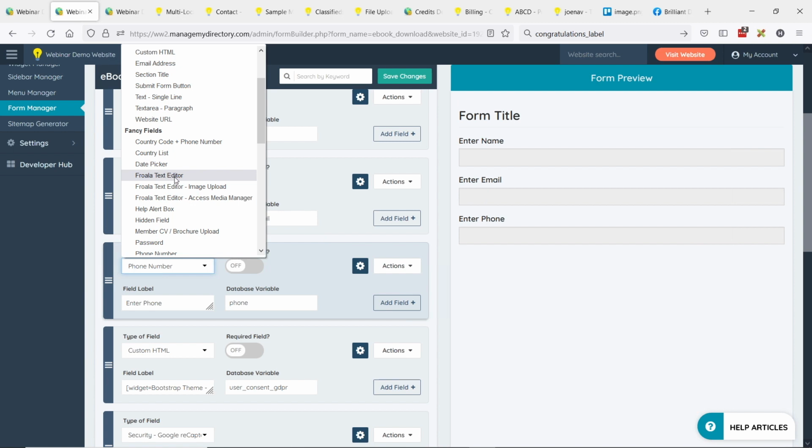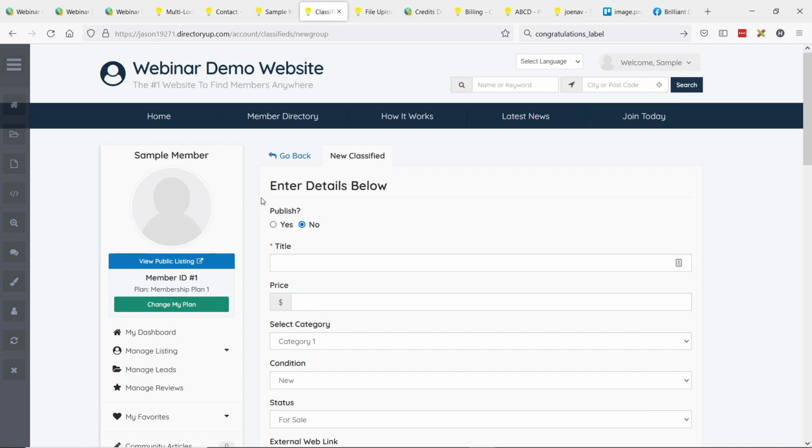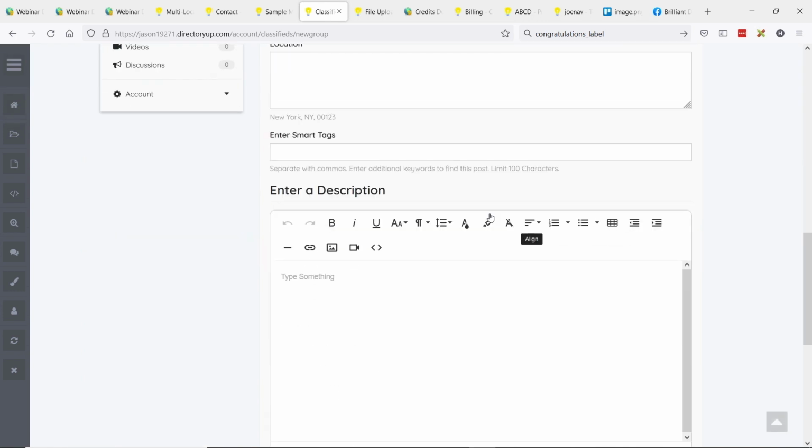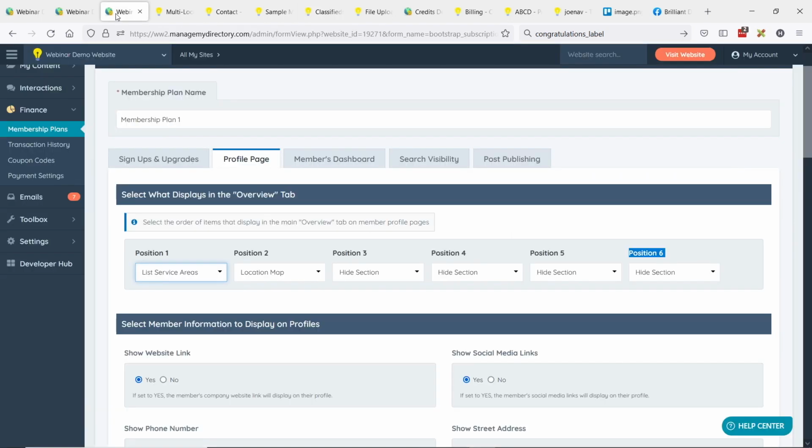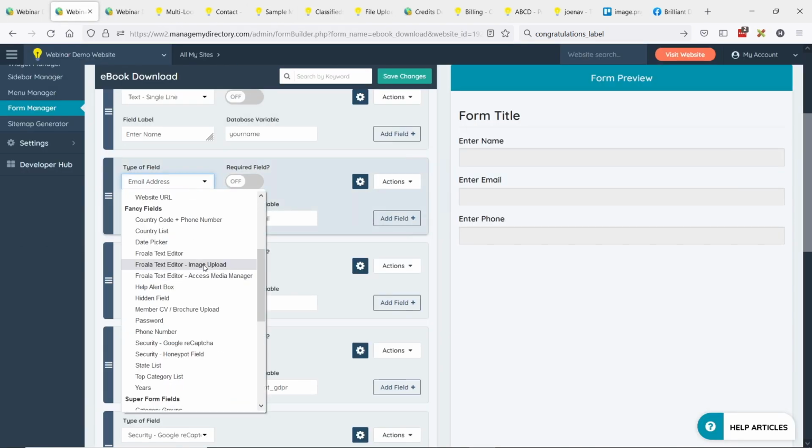These ones, Froala text editors. Froala text editor with image upload, and also the Froala text editor with access to the media manager. The Froala text editors, what are those? Let's look at it classified. That is the text editor that comes with all these options here. So the most basic one is just the regular text editor. It does not have image upload, but then you can select the text editors that provide image upload for your members, and then the access media manager.